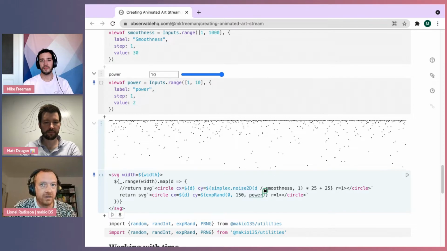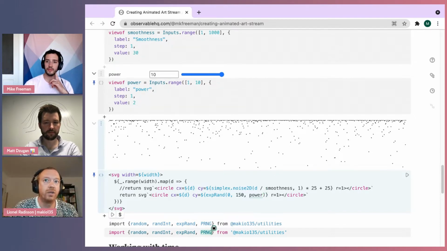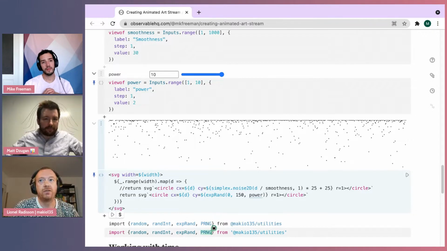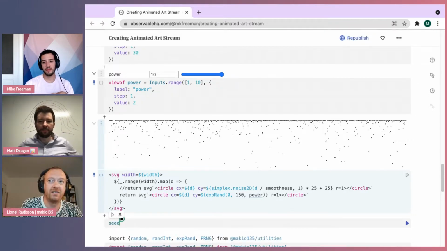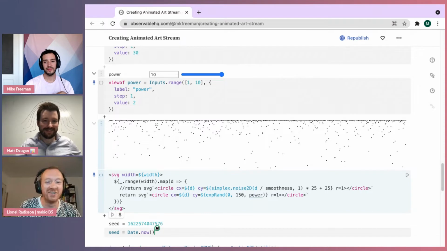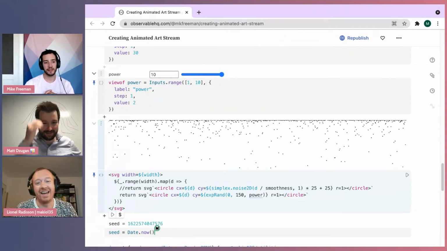And this is the same with PRNG. It is a pseudo-random number generator, which can use a seed. So actually, usually I'm doing something like that. Seed equal date now. This is a way to generate my seed.